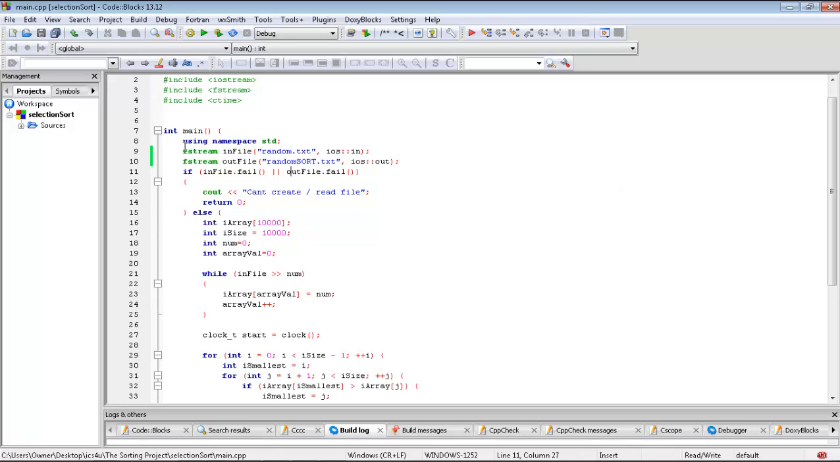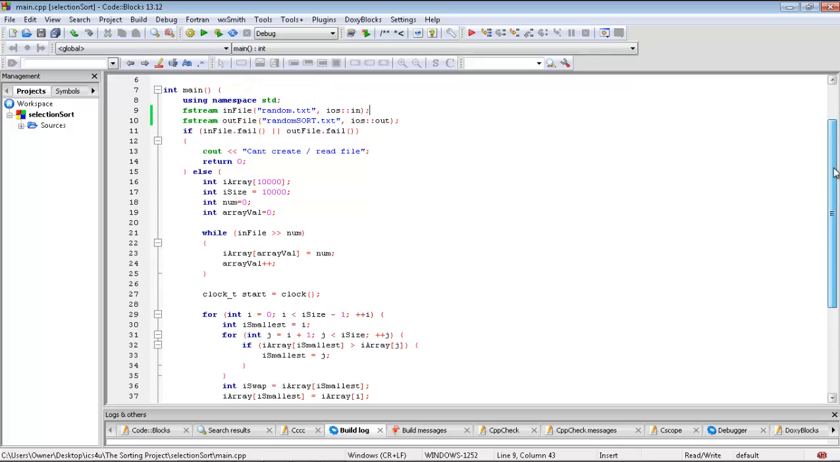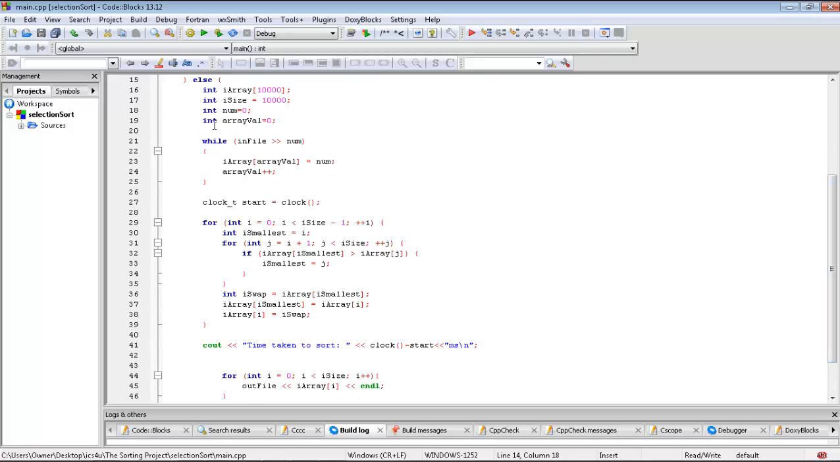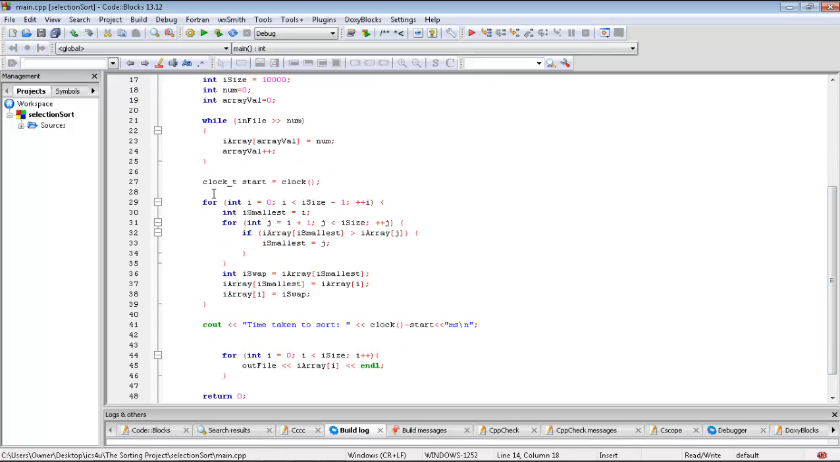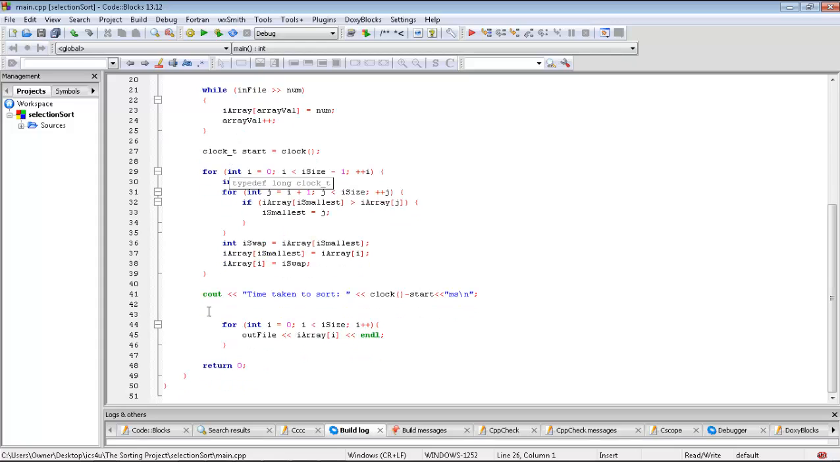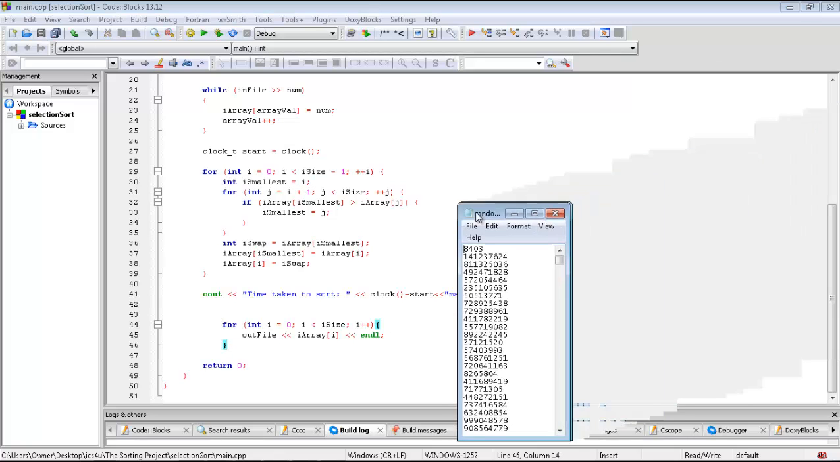So here we have our fstreams, in file and out file. These are going to be our input file and output file. This if statement is going to give us an error if we can't make a file. Other than that, here's our sort that we have seen before. Here we have a while loop where we bring in each number from the file into the array, and here we print out each number into a separate file.